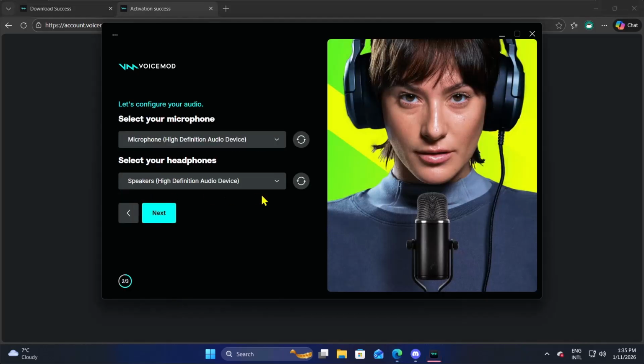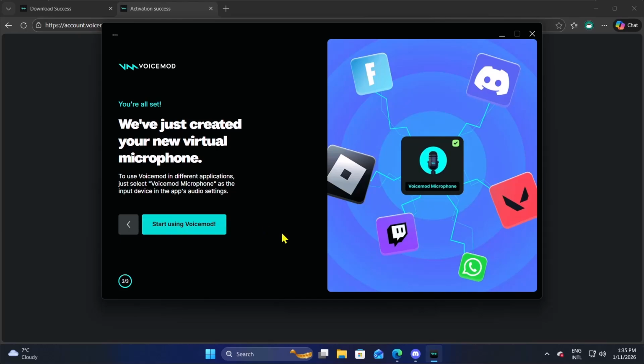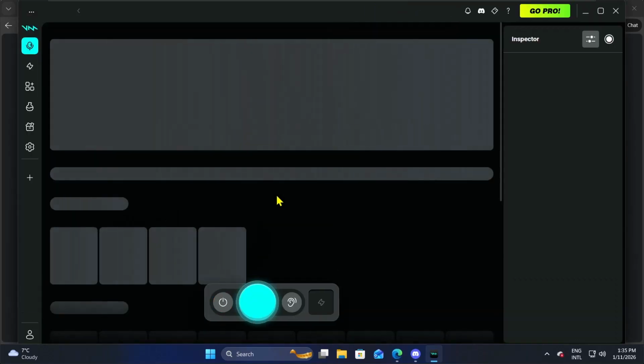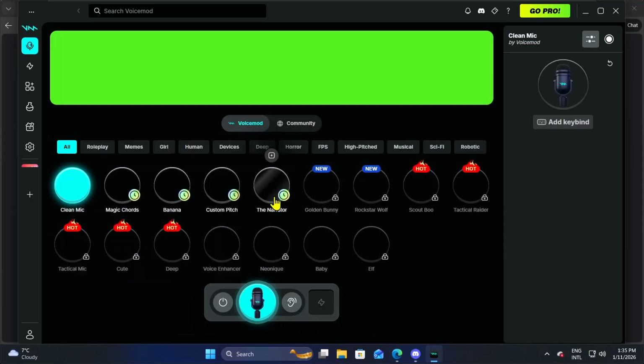Now click next here. Now you need to select your primary microphone and primary headphone we are using. After that, click on next. Now click start using Voicemod. Now this is the dashboard.